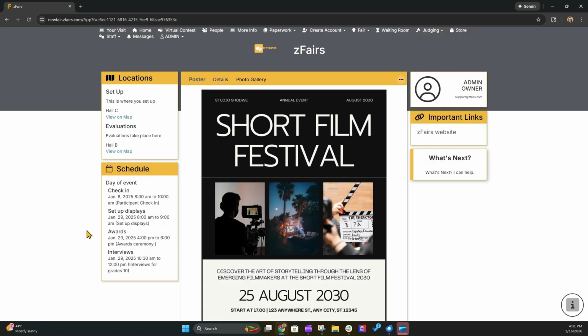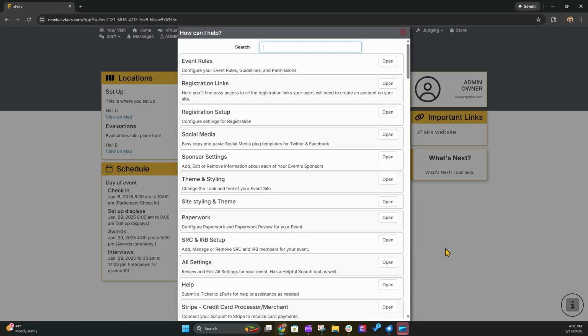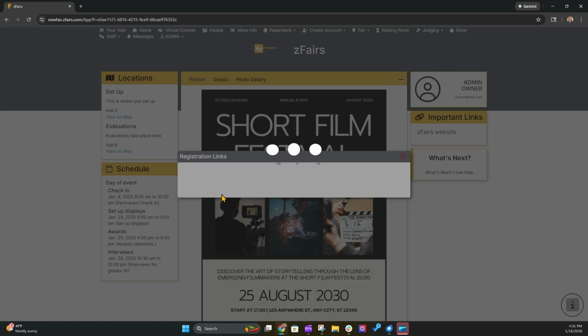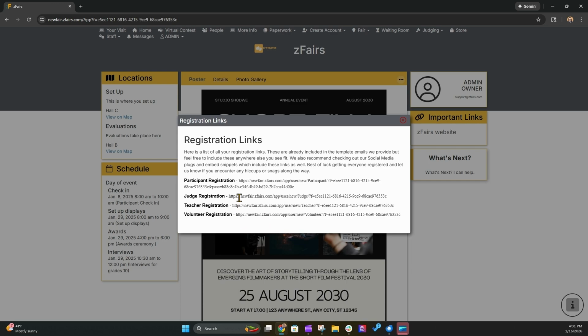You can find registration links by clicking on the eye and then searching for registration links. You just copy and paste this registration link for judges, and you can put that in any emails with the judges and it'll put them right through to your registration for them.